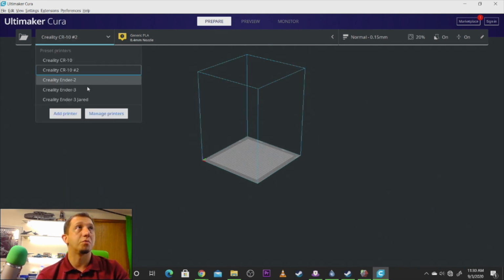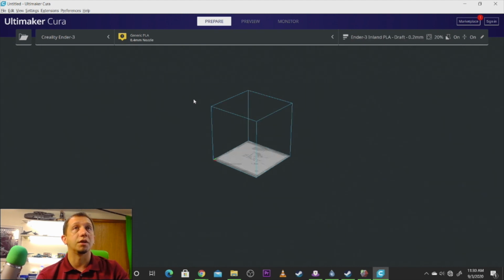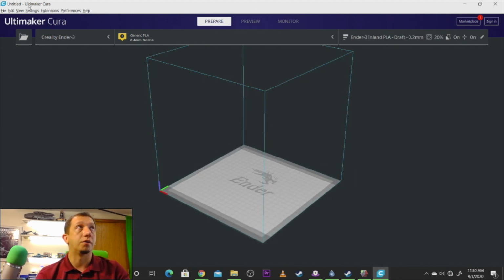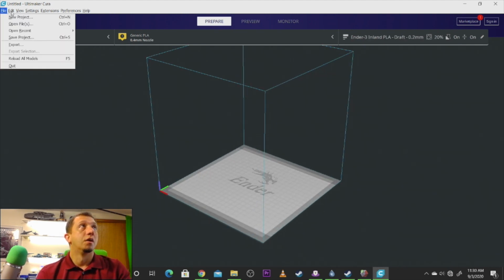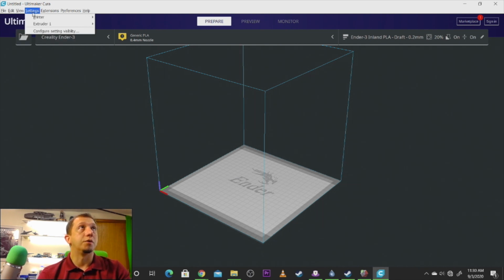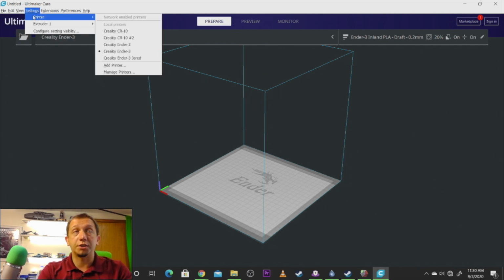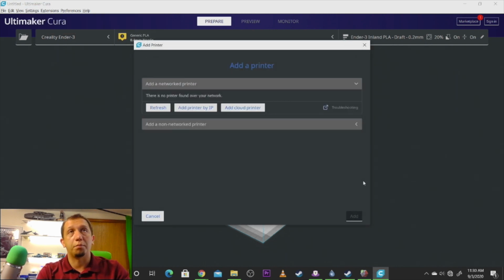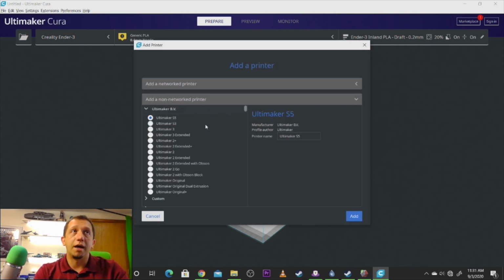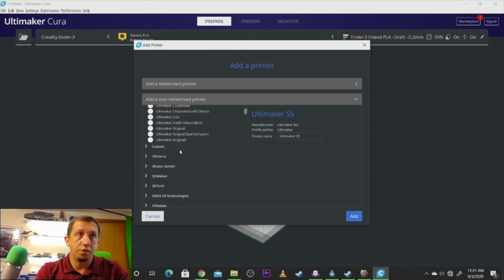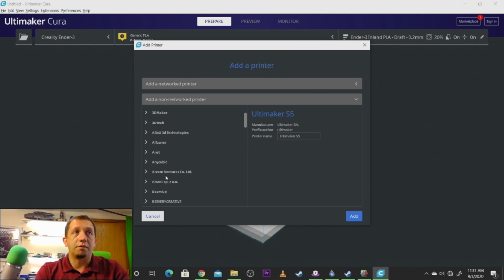This has picked up my current profiles. I'm going to switch over to the Ender 3. Actually, we're going to create a whole new profile. When you first load the software, you won't have to do this. It's actually going to ask you to do this, but we're going to add a printer. You'll get this screen when you first go through the windows. I'm adding a non-network printer because my printers are not connected to the network. And we have a Creality printer.